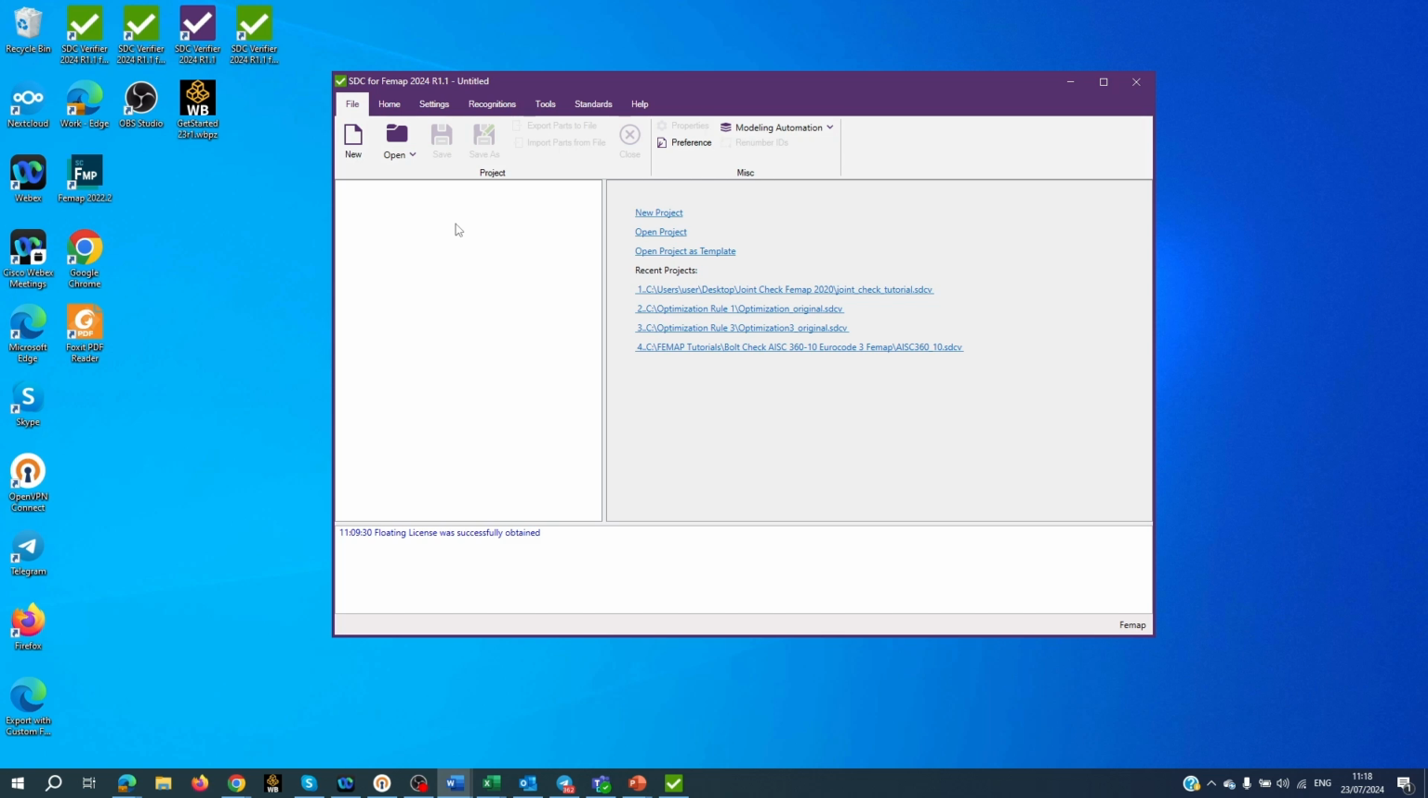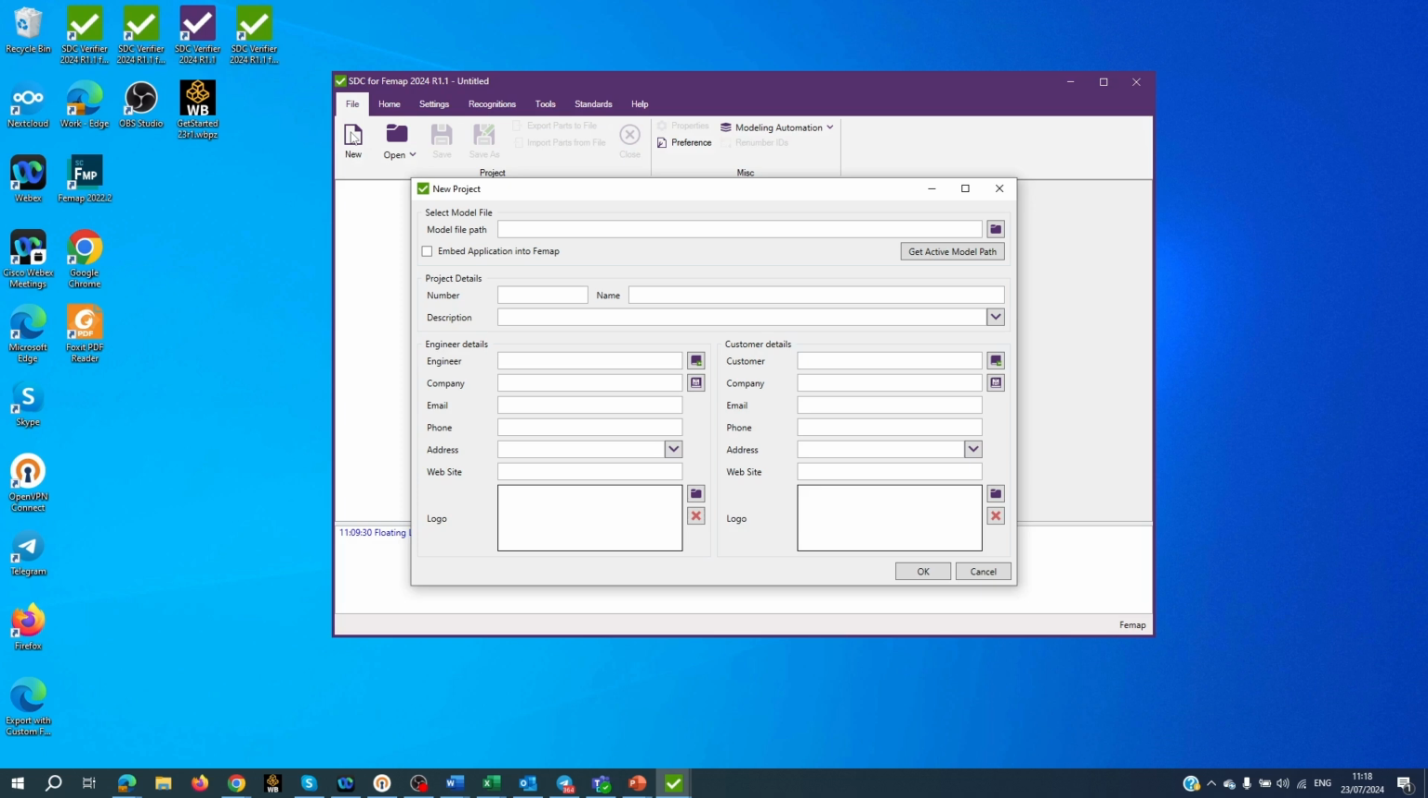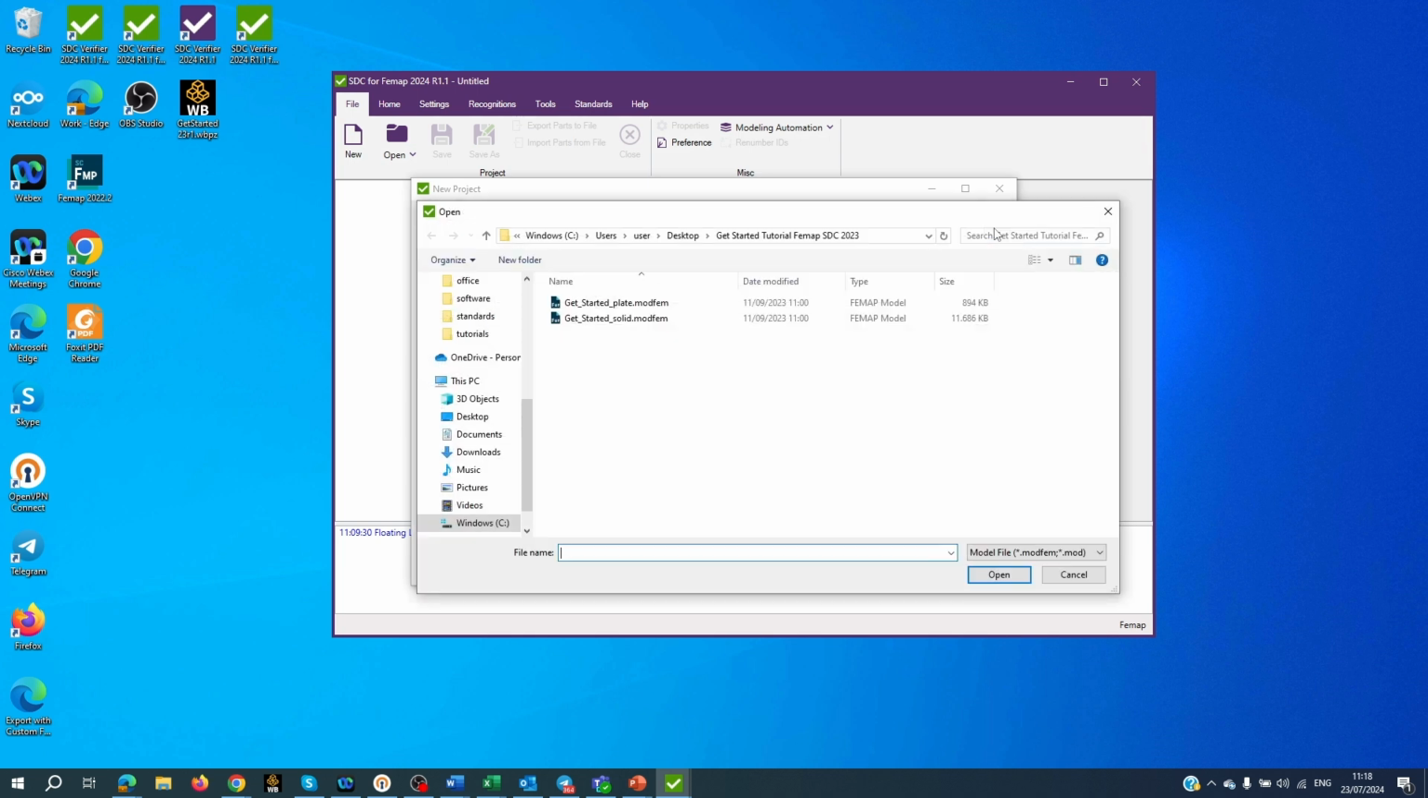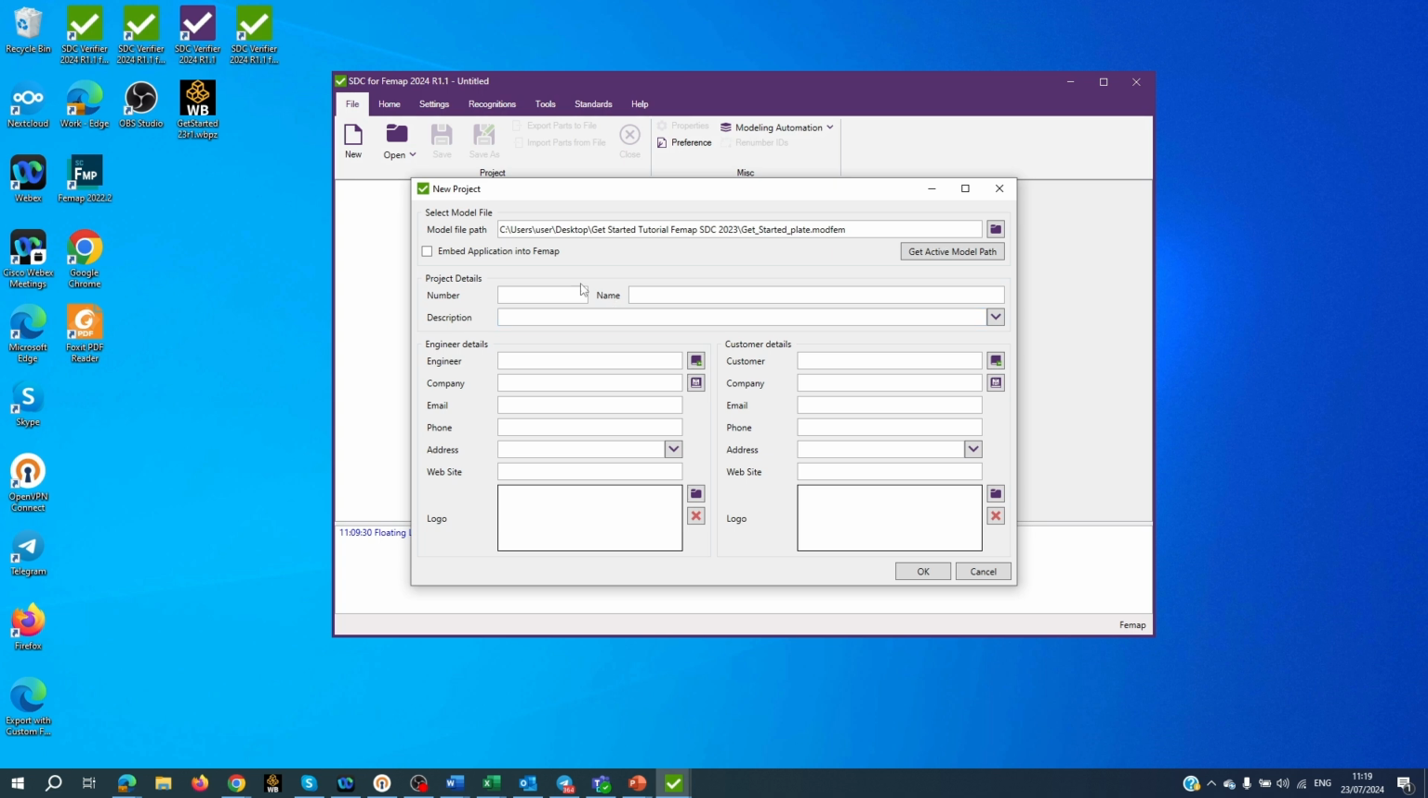In this video, I will demonstrate the steps of launching SDC Verifier for Femap and new project details completion. I have already launched SDC Verifier for Femap. Now, in the File section, I'm pressing New. I'm pressing this folder icon to open the model file. And I'm selecting Get Started Plate Mod Fem and pressing Open.